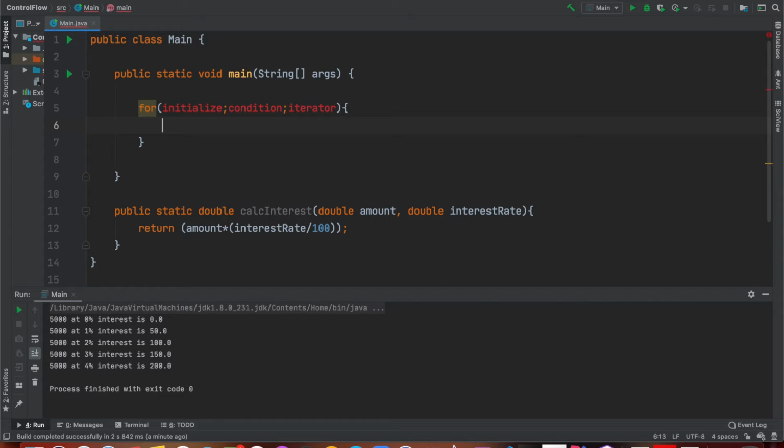The third and final statement is the iterator, or the iteration step. This expression is executed after each iteration of the loop. It's usually used to update the counter by either incrementing or decrementing the variable initialized in the first statement. We will fill the code block with the code we want to loop or iterate over.